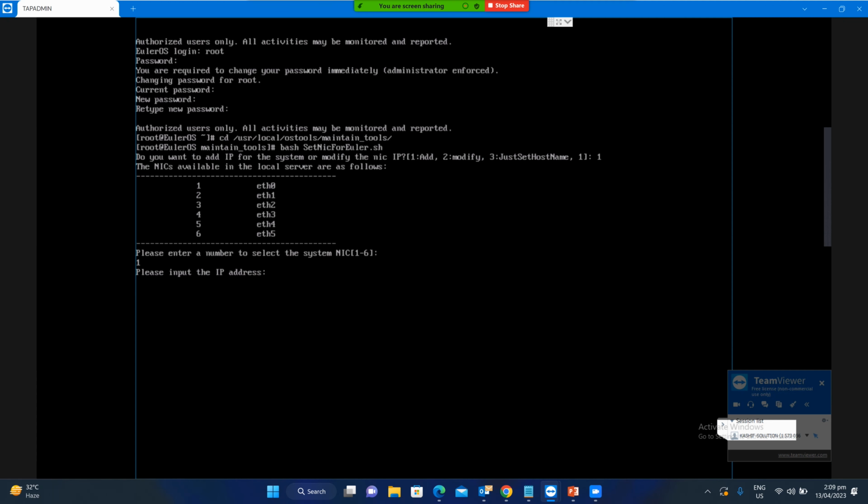It is asking for the IP, so I will provide the IP, 172.16.1.220. We will use 220. Subnet mask, 255.255.255.0. This is the subnet mask. Oh, sorry, 255.255.255.0.